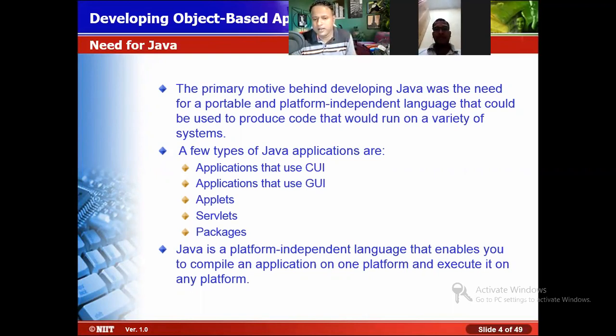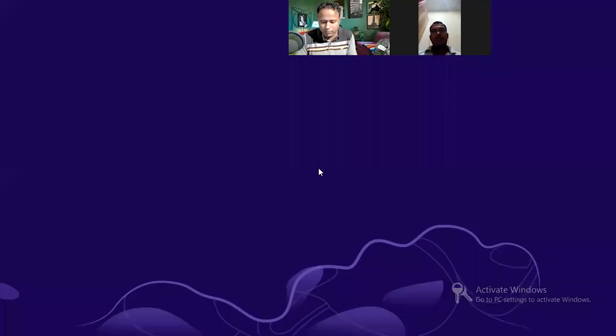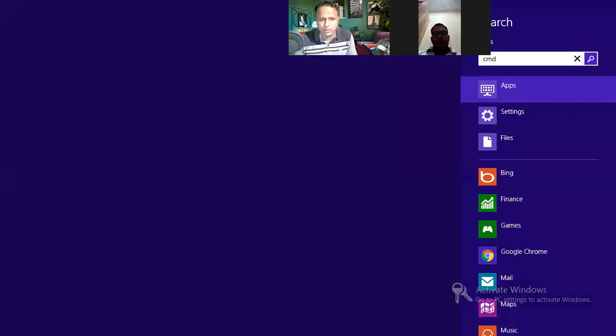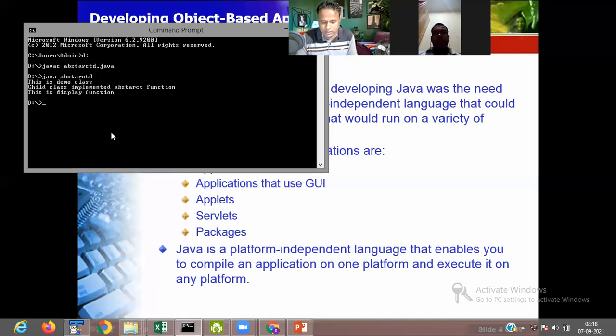The variety of applications that we are using in Java are: applications that use CUI, applications that use GUI, applets, servlets, and packages. Application that use CUI, character user interface. Character user interface means the application which is run through commands. If you open your command prompt, like earlier when we were using DOS commands, it is a command prompt application.